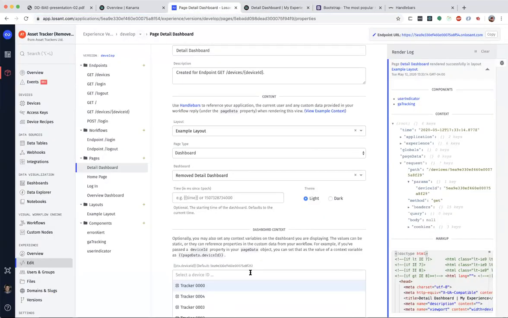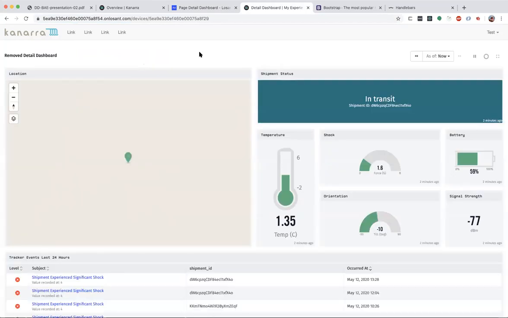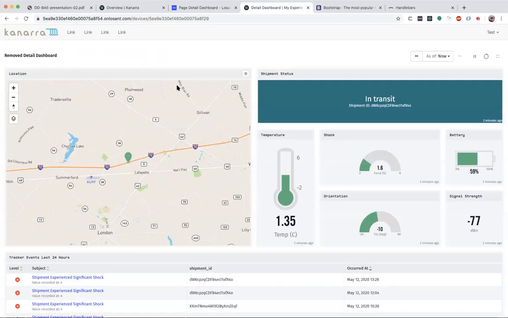So what I want to do then is request.params.deviceID. I'm going to save, and let's come back here, and let's refresh. And now our detailed dashboard is displaying the information specific to this value I have in my path parameter up here that I have designated as my device ID in the endpoint.